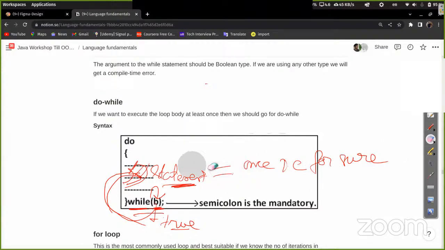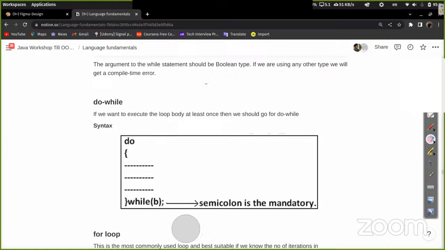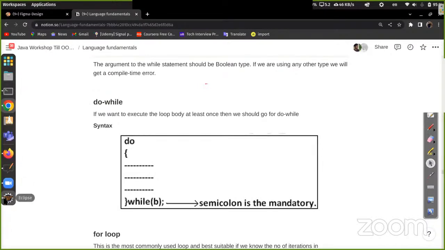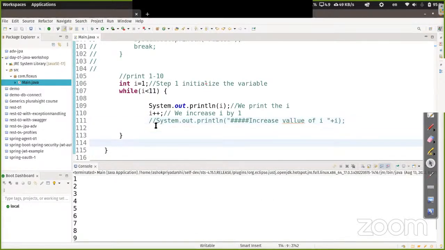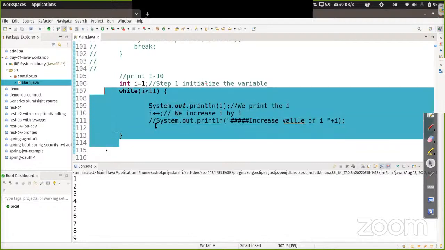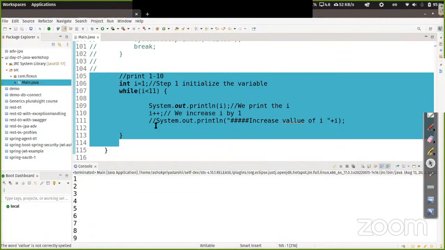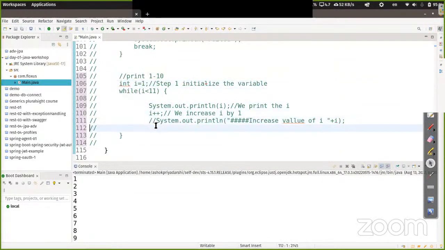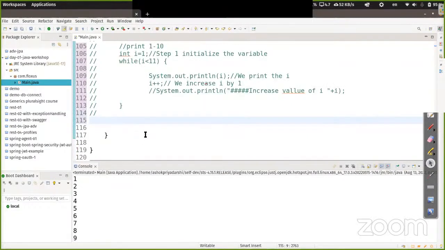The same thing that we wrote, printing 1 to 10 using the while loop, we'll do it using the do while loop, so that you can understand well. So let me comment out everything here. Again, since we have to print 1 to 10, what is the first thing that we need to do? We need to initialize a variable. So I'll initialize my variable int i equals 1.